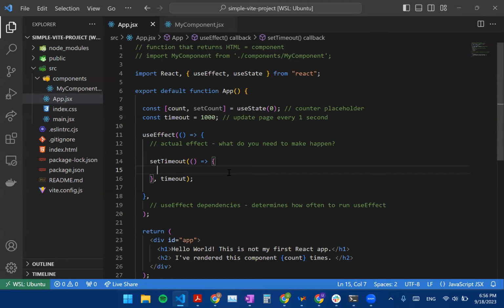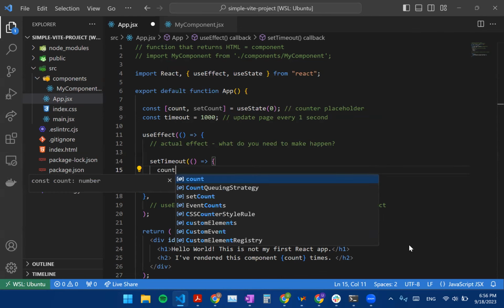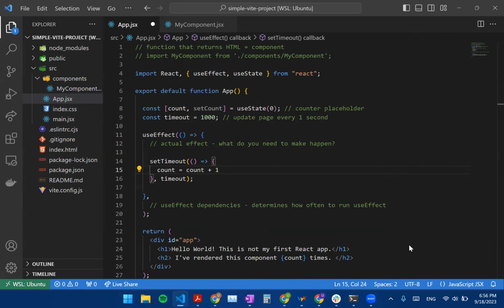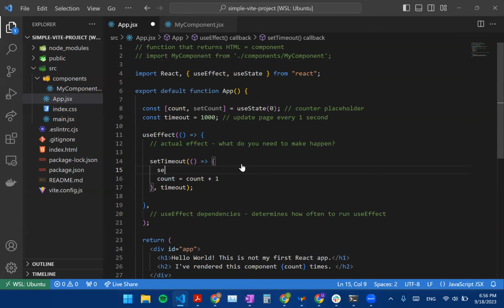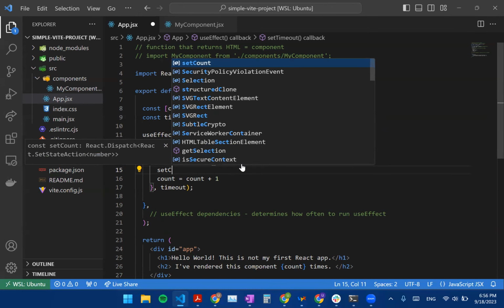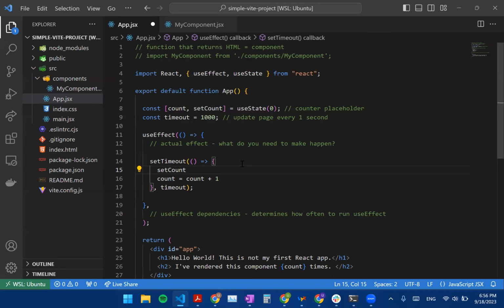So, let's see. Who would I like to volunteer? Can I just say count equals count plus 1? No, I think you have to use the setCount thing. Yeah. So the slightly annoying thing about using states is we can't modify them unless we use our setter function.